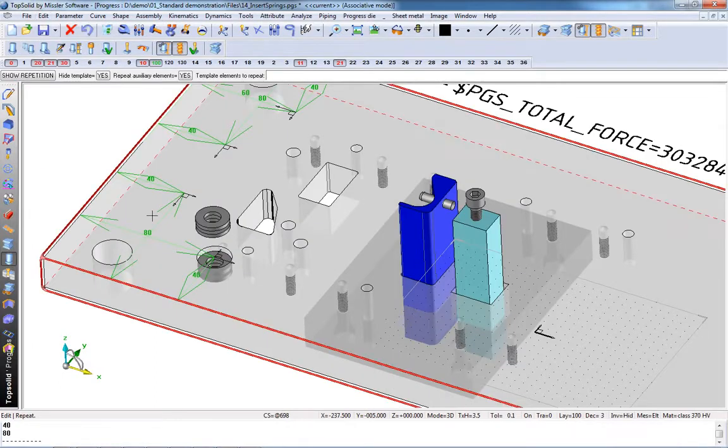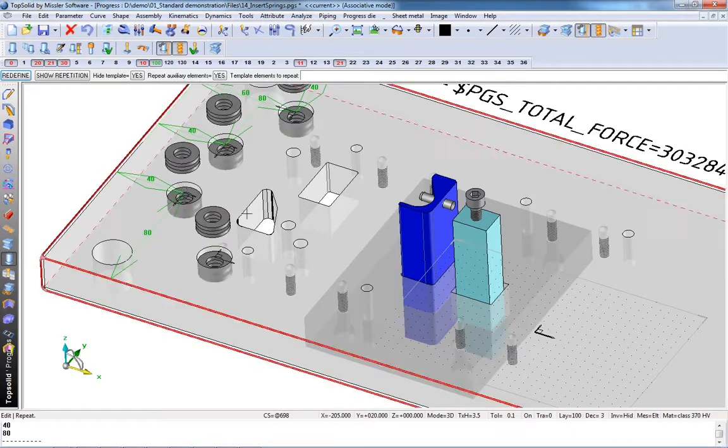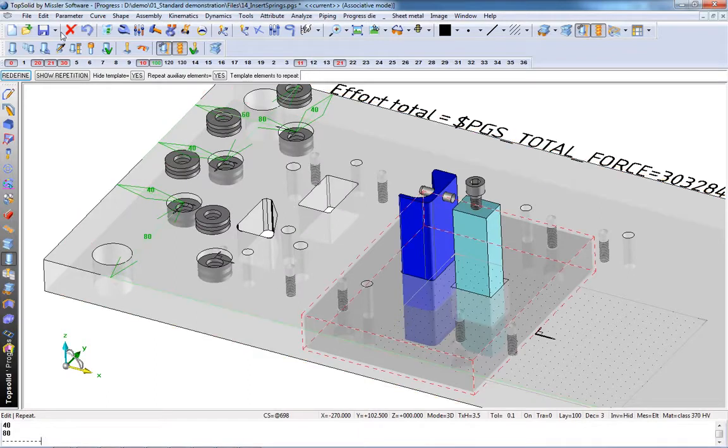From here, we'll do a custom pattern of this. We're going to do it on coordinate systems. That'll be our destination, and we're going to use a group that we defined ahead of time. Like that, we now have 4 springs. Cool.